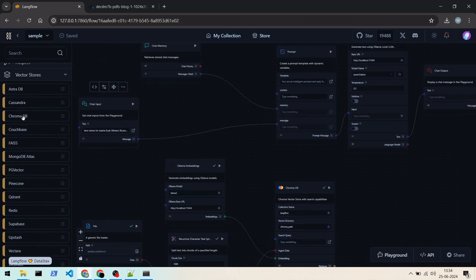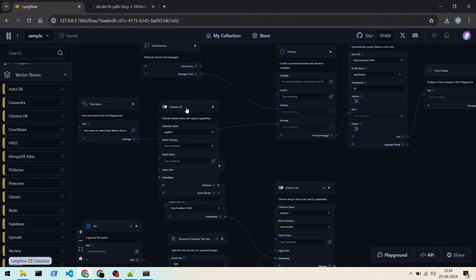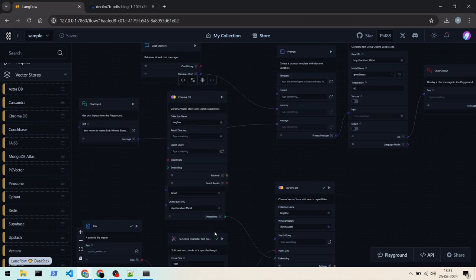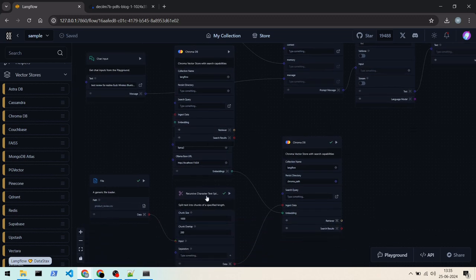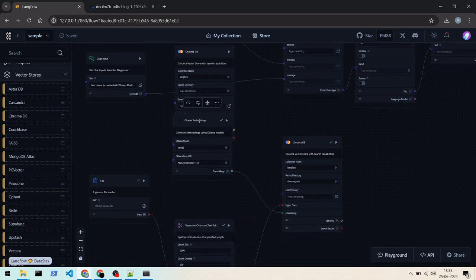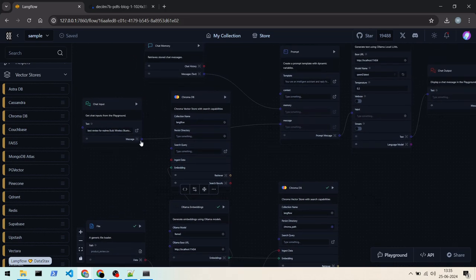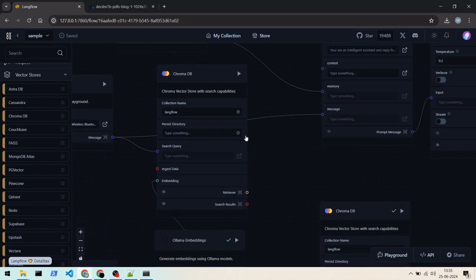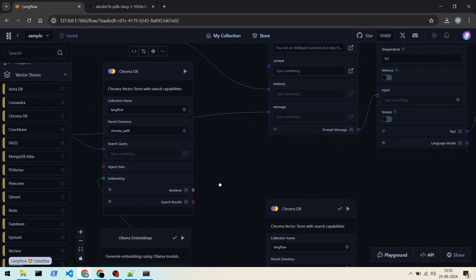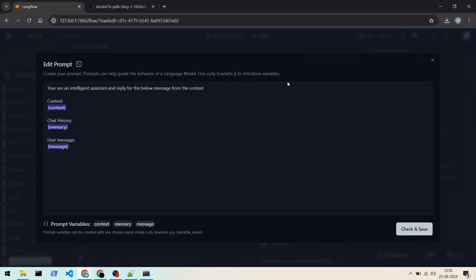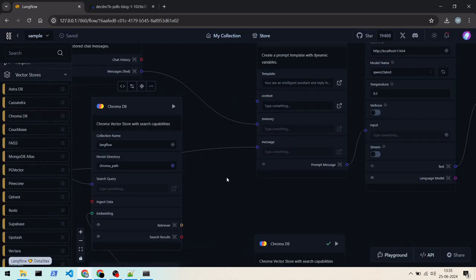We'll create one more ChromaDB. The same embedding will be used in our retrieval, and the input data will be sent to the search query. It is going to refer to the same path. We have modified our prompt template to include the context retrieved from the vector database.